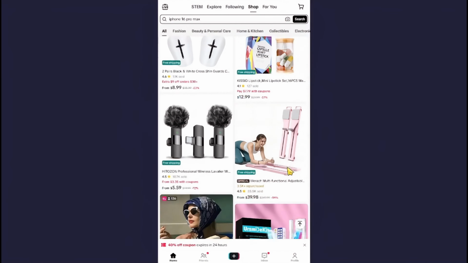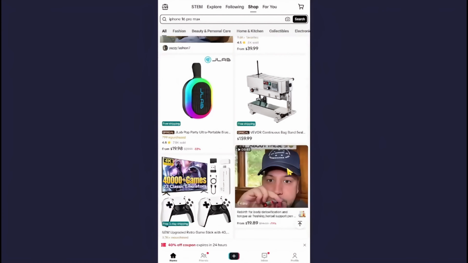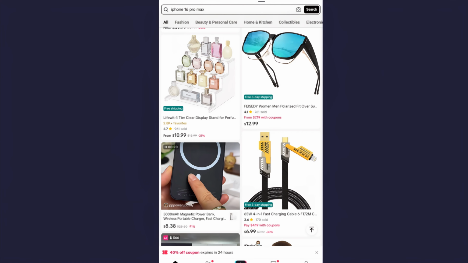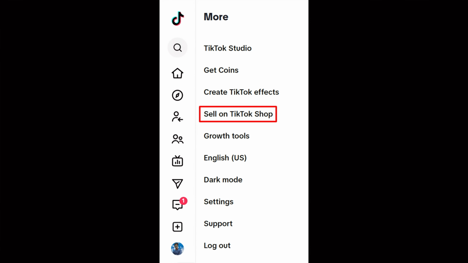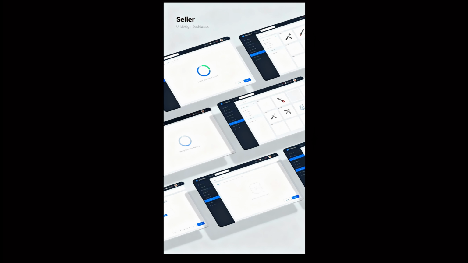However, TikTok Shop is not available in every country, and many users in Canada may face limited access. Even if you see the option, the full set of features may not be available right away. When exploring TikTok, you might notice a section called Sell on TikTok Shop. Seeing this option may give the impression that TikTok Shop is fully available, but in many cases, clicking on it may not lead to a completely functional seller dashboard.